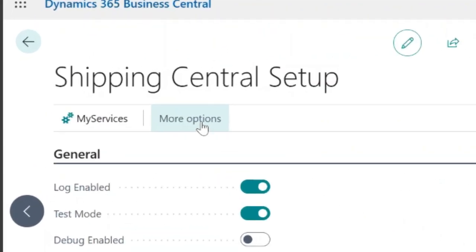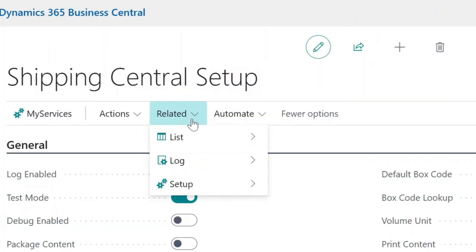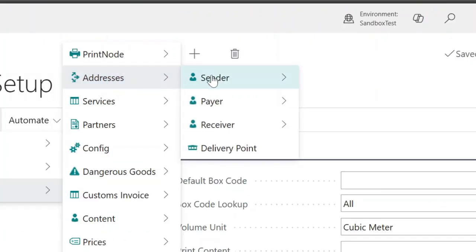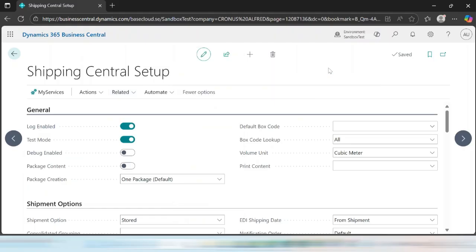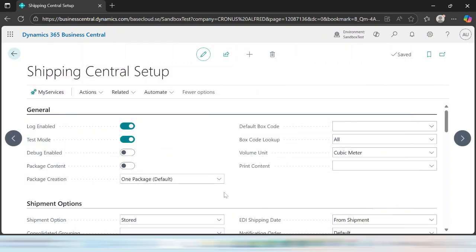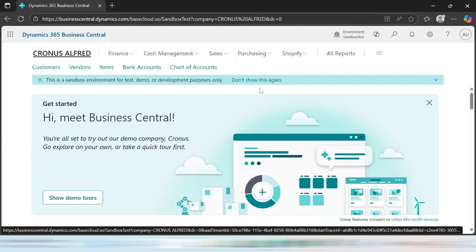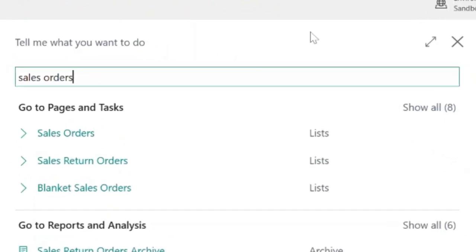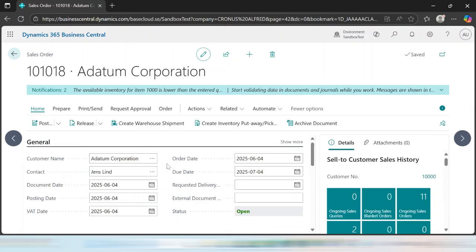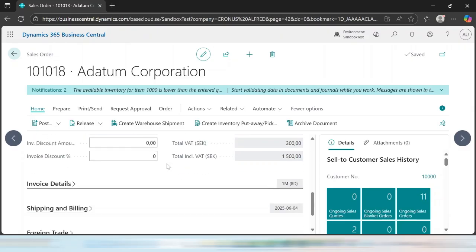Additionally, you can go to More Options, Related, Setup, Addresses, Sender, Address to modify the sender address of your business. When you're done, close this window. Now I will walk through how to make your first sales order using Shipping Central. Use your search feature and go to Sales Orders. Press New. When you're done, make sure to scroll down to Shipping and Billing.